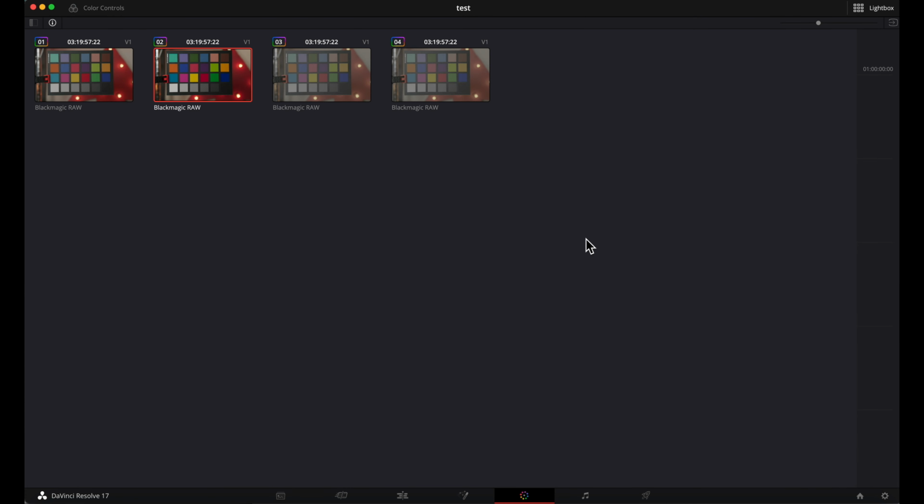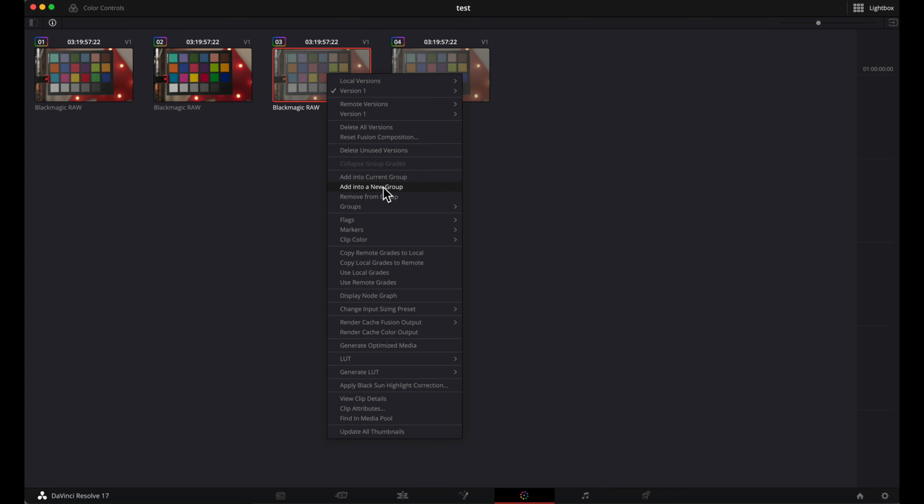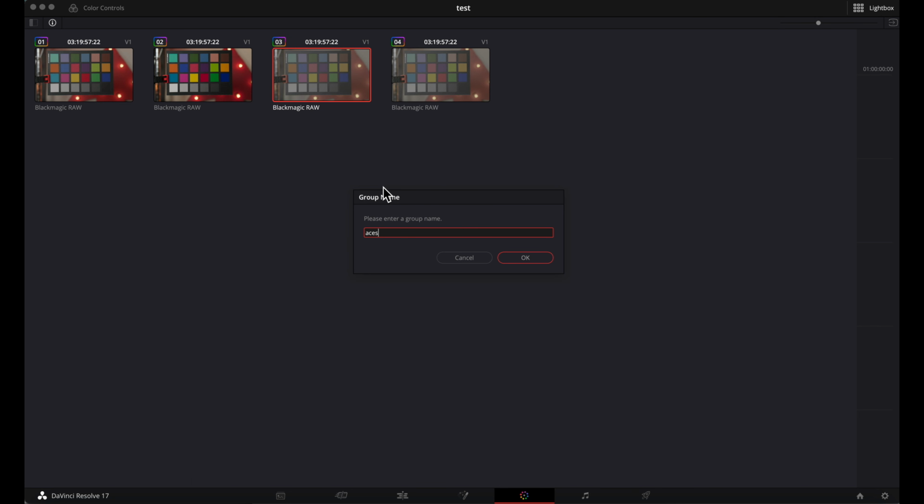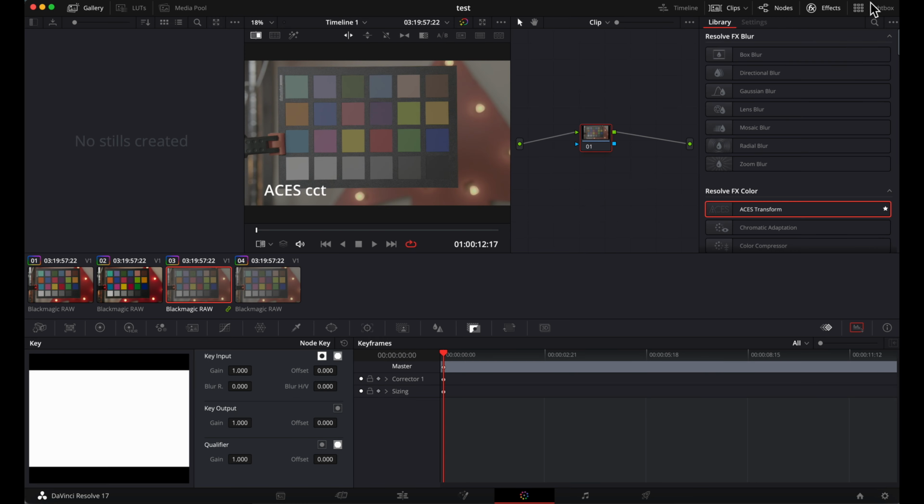So first select lightbox. We're only going to use our third clip here as the example. You can select more than one clip, but for this test, we're just going to do one. So select the one, add into new group, Aces group. Going to be real original there.